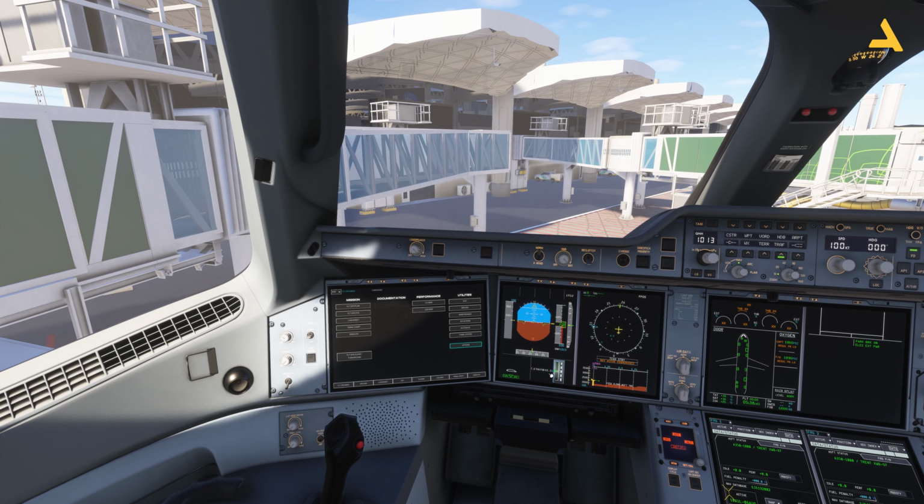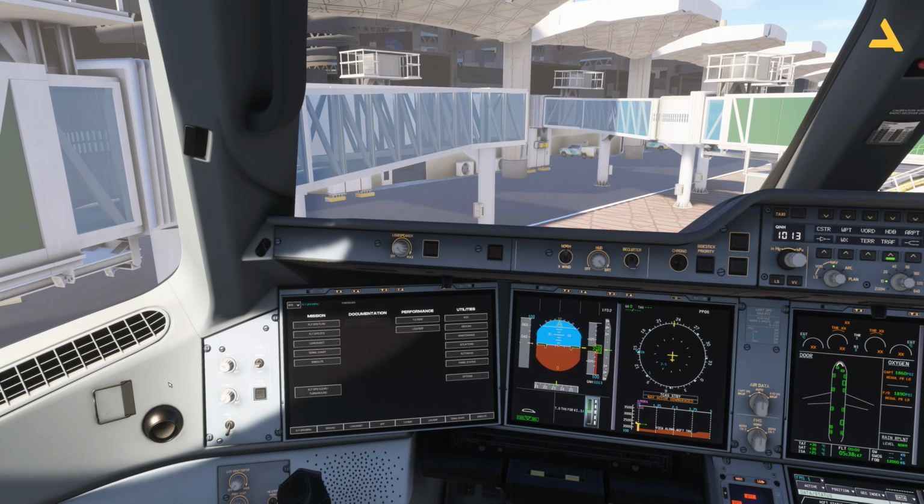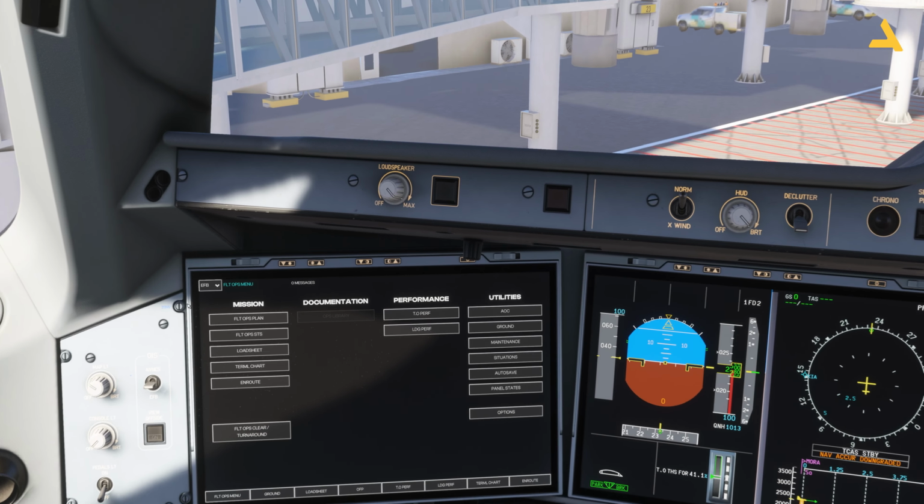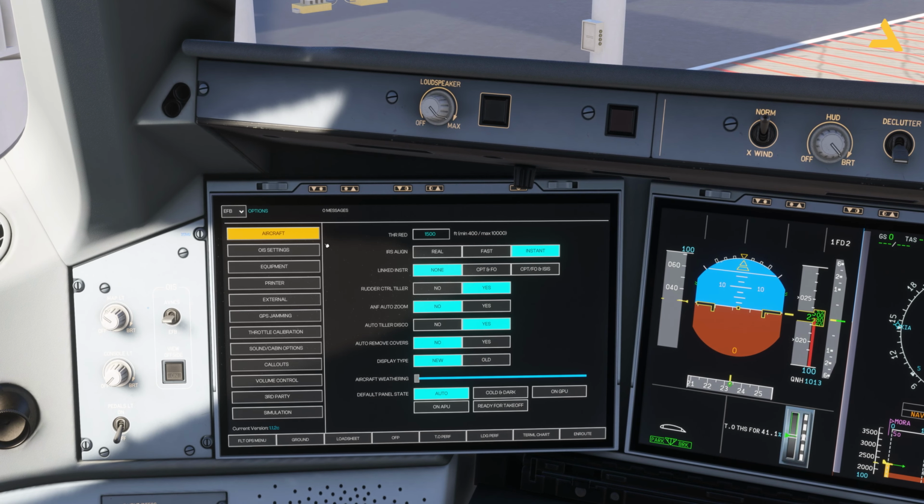You can set the time for this IRS alignment from the EFB, and if you go to the options, you will see over here in IRS align time, you can set it to instant, fast and real. If you set it to real, it will take 6 to 7 minutes.